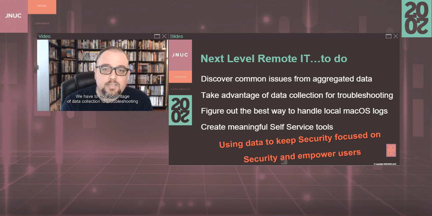We have to take advantage of data collection for troubleshooting. So we can get a head start on what an issue may be just by reading the ticket and pulling up some logs. I don't know if you're like me, but in my help desk days, as soon as I'd get a ticket, I'd open up Jamf, get some information about the computer. Well, the next step would be, okay, let's pull a couple logs that might be related to the problem in the ticket. To do that, we need to figure out the best way to handle Mac local logs. And this is really a big part of the equation and is going to require a lot of work.